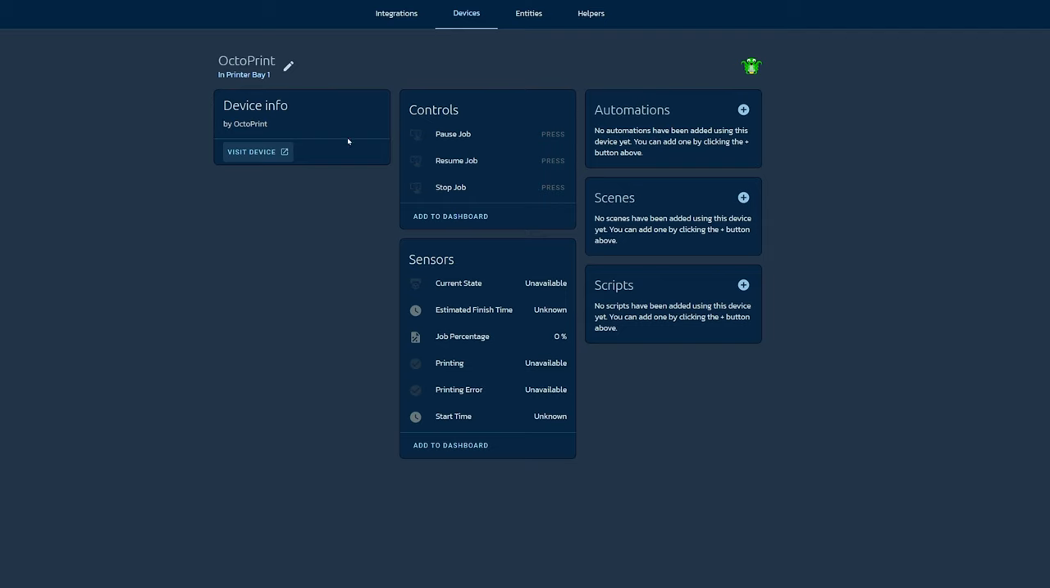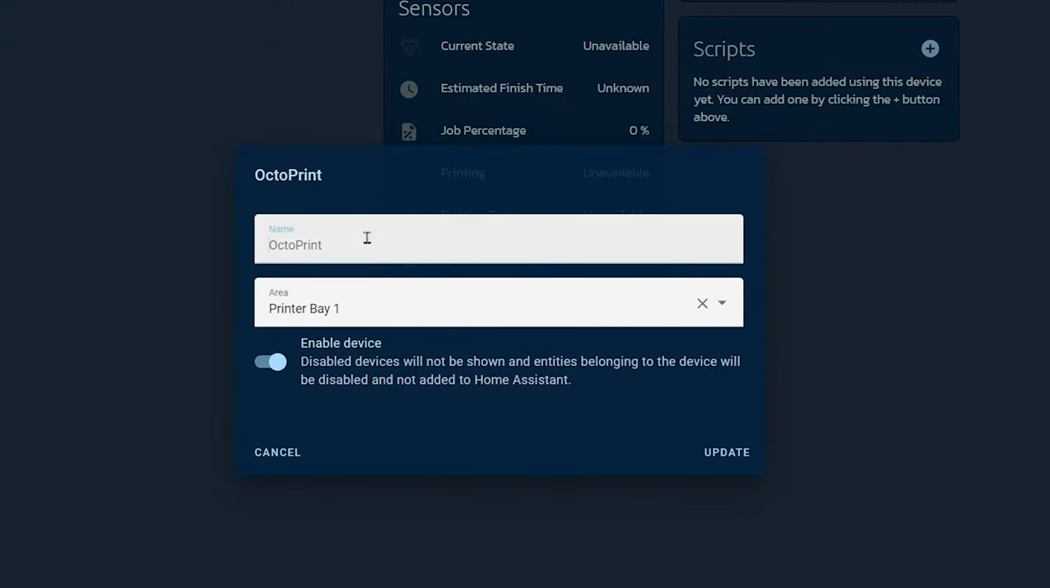So now that we have this Octoprint instance set up, what we're going to do is rename everything. It's much better to rename your Octoprint instance before you start creating scenes and automations. So we're just going to modify this. I've got multiple Ender 3 printers, so we're going to call this one Octoprint Ender 3 2.